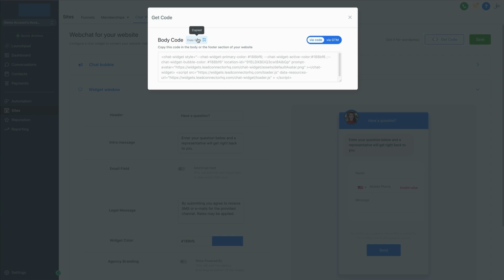Now from here, all we have to do is click on get code, and then we click copy code. And then if you have the access to the back end of your website, all you'll do is paste this code into the body or the footer section of your website. Now, if you're unsure on where that is on your website, you can easily go through and message the support team with whatever website service that you use, and they'll be able to help you out.